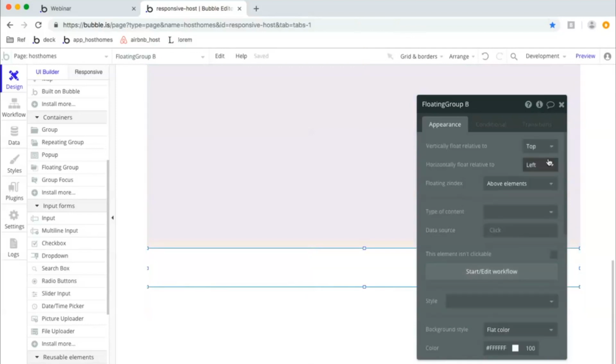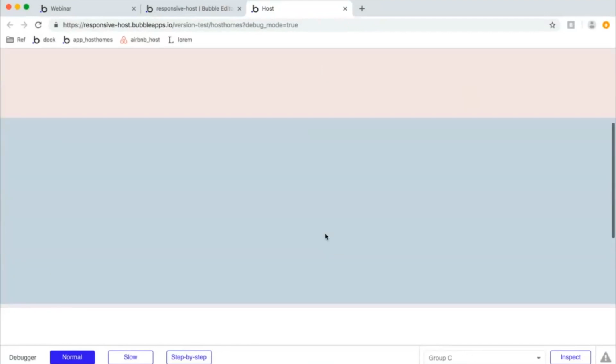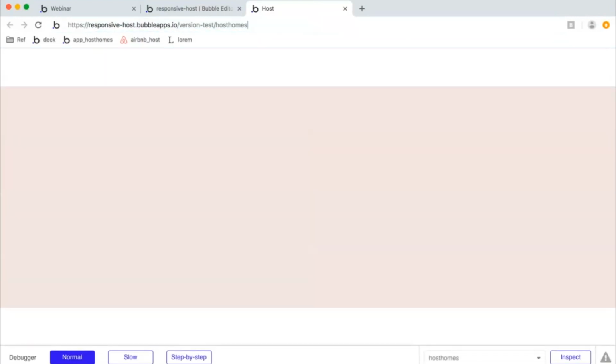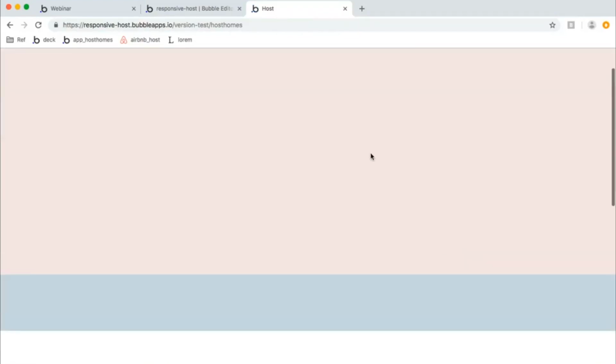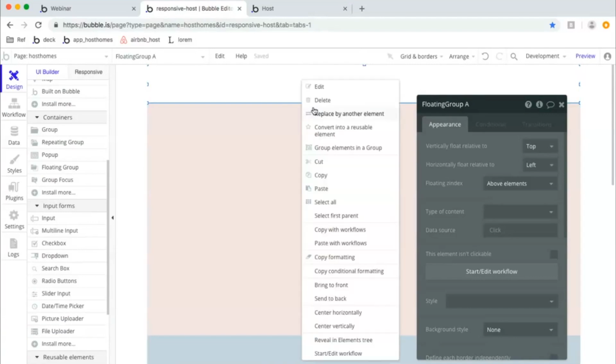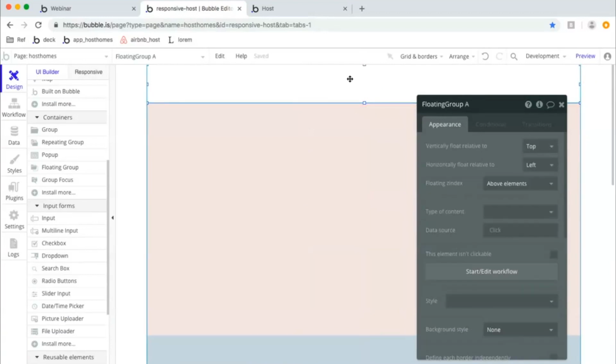And so for footer, we need to update this vertically float relative to the bottom. And so when you preview, you can see there's your floating header, and then there's also your floating footer. Let's remove the debugger because the debugger can actually influence your page height. So there's your floating header and your floating footer. And one thing with floating header is it might, let's bring it to front to be safe, and let's give it a more distinct color.